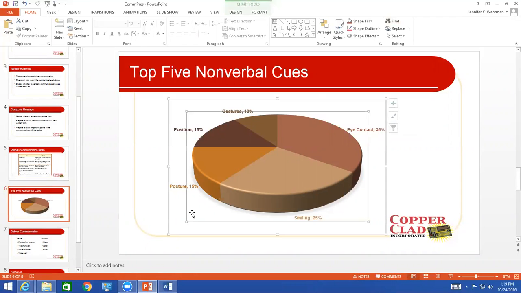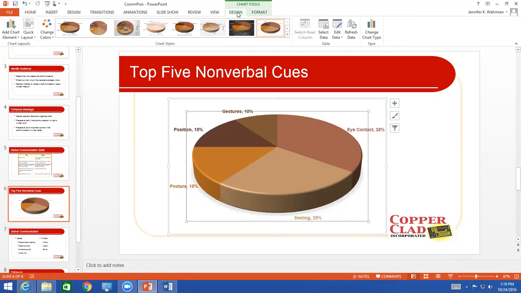Okay, I need to click in my chart area, and my chart tools tab appears, or my design and format tabs. Click the design tab and choose refresh data. It's right here. There's no shortcut key for that. And when you do that, it might take a little bit. My morning class, I had 2 or 3 computers that took about 2 minutes for it to update. It shouldn't, but it does. Mine updated. My eye contact is now 38% and smiling is 22%.